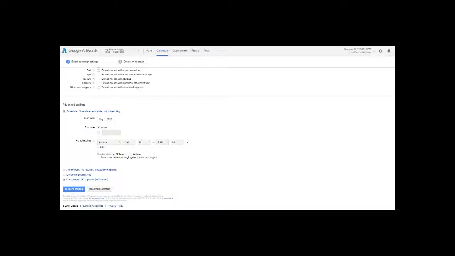A lot of times I will still show it all days. I'll just do some bid adjustments for the peaks and for the valleys, positive 20% or minus 20%. That's also when I would look at devices and if I wanted to bid more for mobile or for desktop.